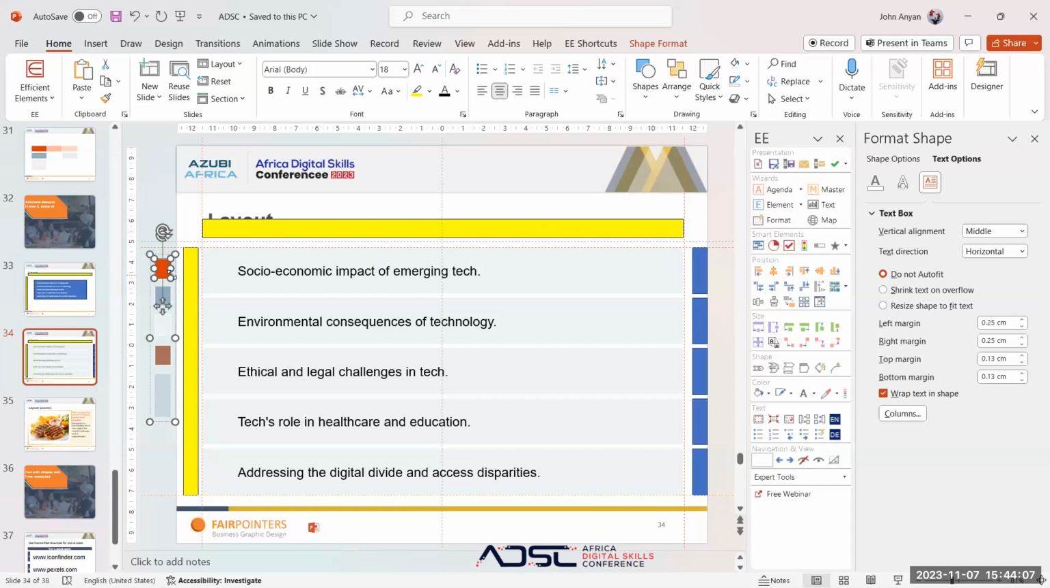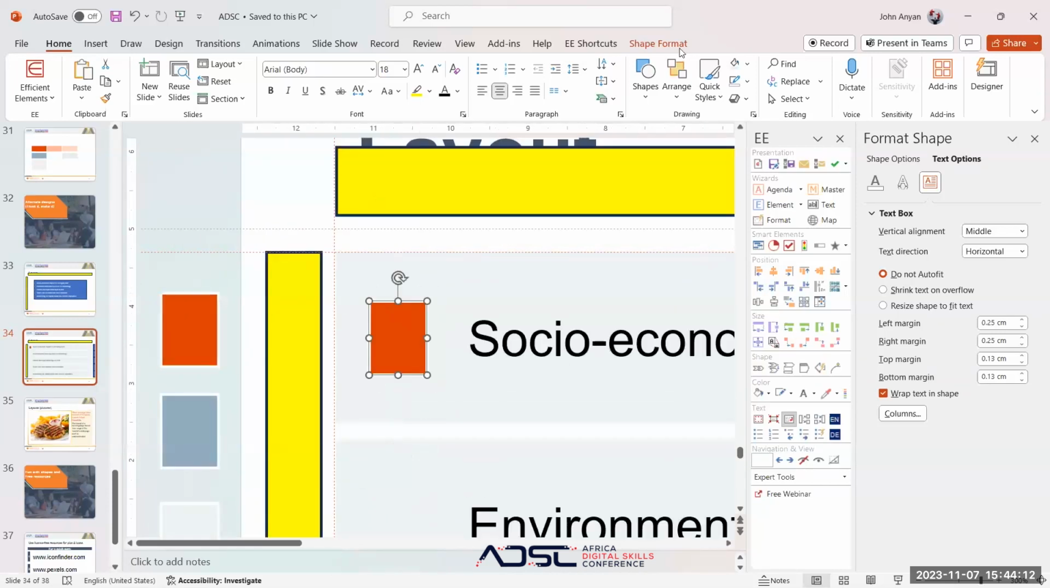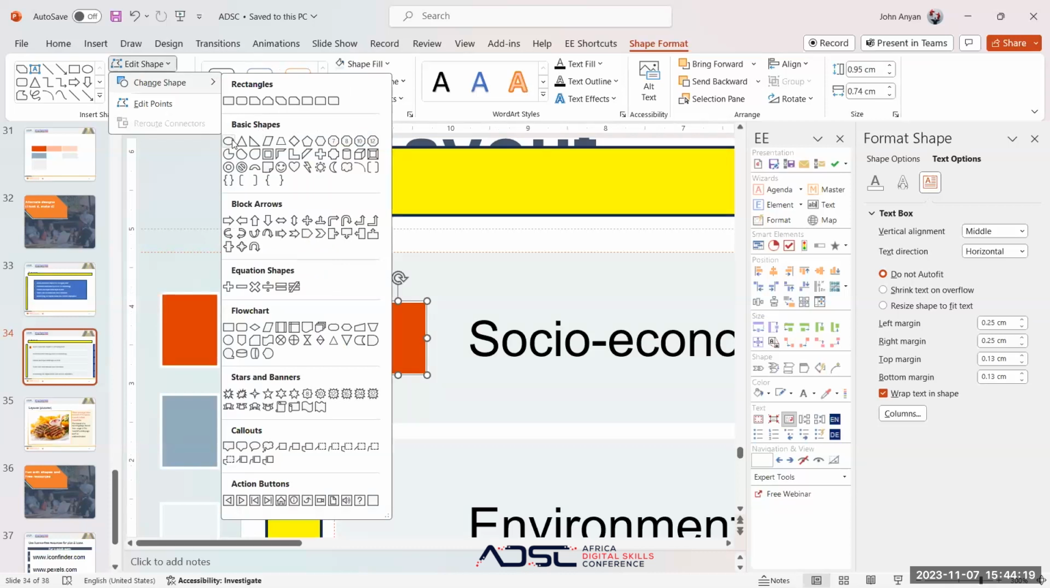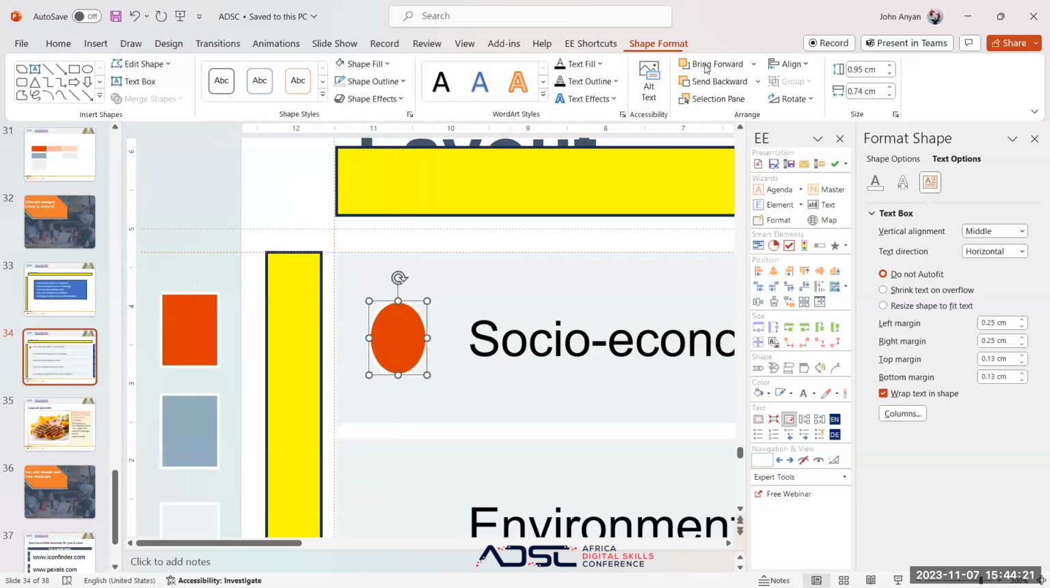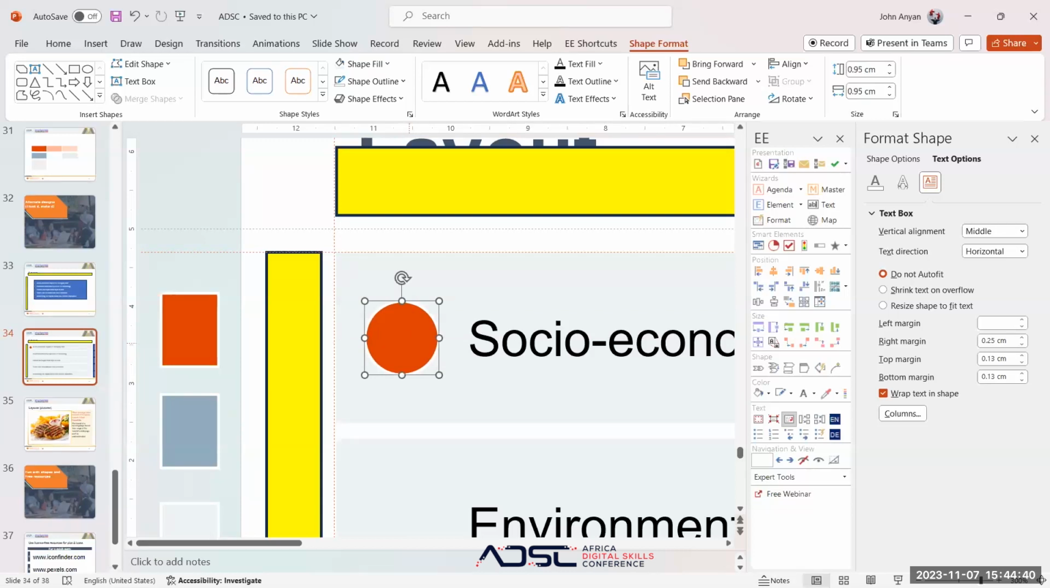Then I select this, Control-C, Control-V, copy it, and bring it here. Then I'm going to change the shape format, edit shape. I want something like a circle over here because I don't want to use box in box. I want more dynamism. But remember, we don't use X. We need a perfect shape. So I'm going to go to the shape format and select this one, Control-C and Control-V. Okay, so I have a perfect circle. Then I'll align it to the middle of this.